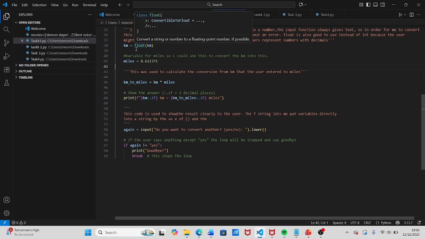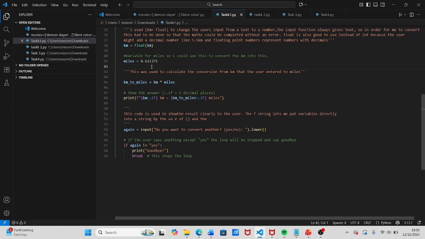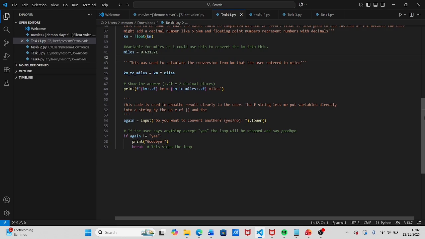Then here, I use the float function to turn the text into numbers so that maths can be done, and then the conversion rate, which we can see here, is 0.621371. This is the miles variable which I've created for it. 1 kilometer equals this in miles. Then I multiply the two numbers to get the result in miles. Then after that, I use a print statement with an F string to show both values to two decimal places.